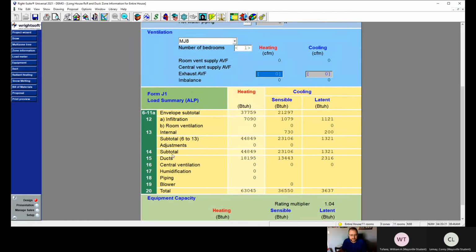But if you go up to the subtotal, it looks pretty good. I got 23,000 and 44,000. My ducts are losing and gaining like a ton to a ton and a half, so something's going on there. I got to messing around with it, and this kind of goes back to that last video. So if you all watched that, this will help.